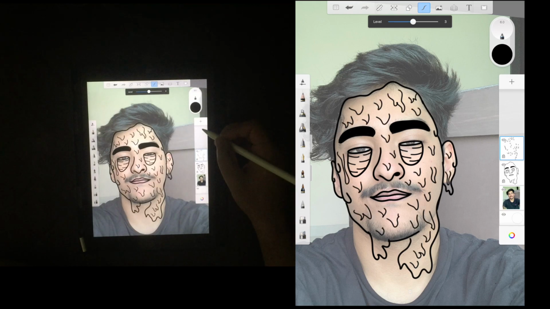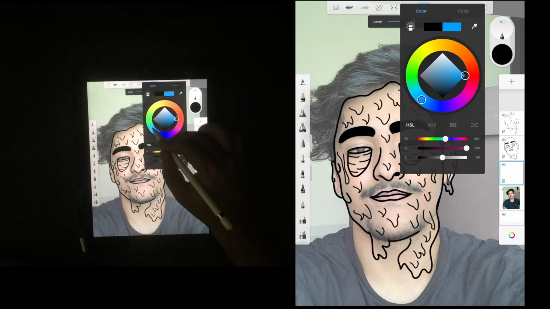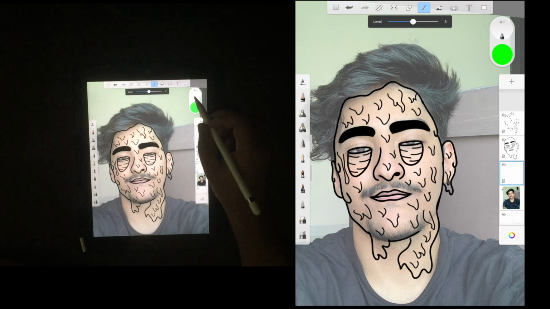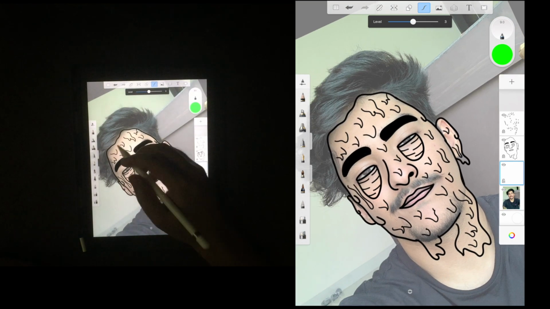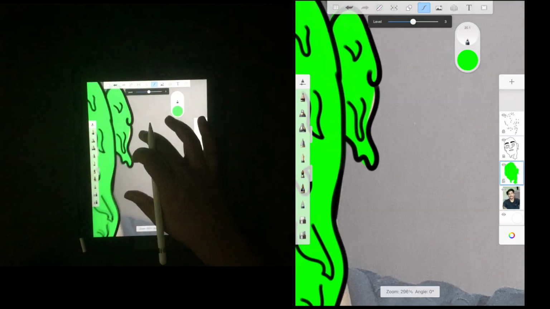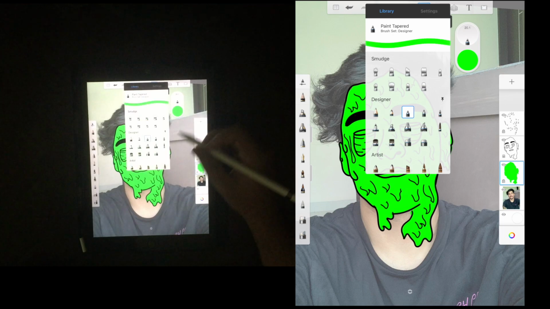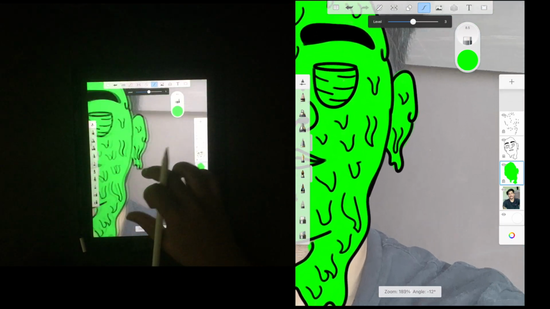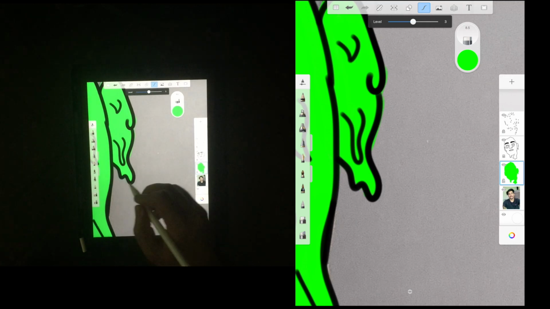Now I'll create a new layer again. I'll slide this to the bottom and I'll choose whatever color I want. I'm going to go with green. I'll increase the brush size from 6 to, let's make it 9, and I'll just go on and fill this color. Now as you can see, I'm done with filling the basic color. I'll select the eraser and go to the edges and erase the extra color.